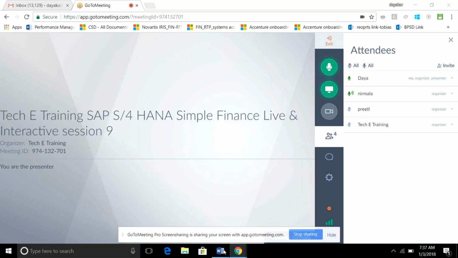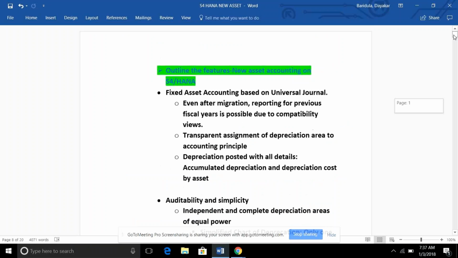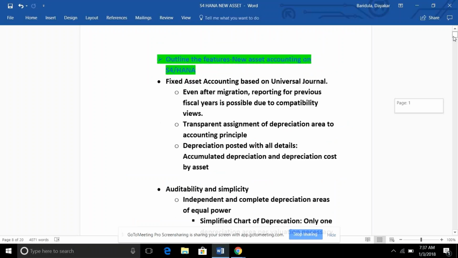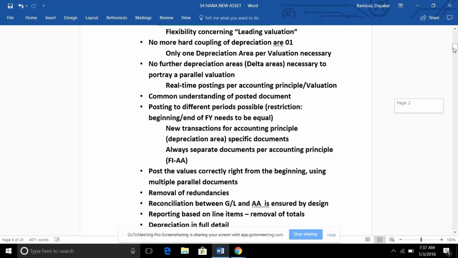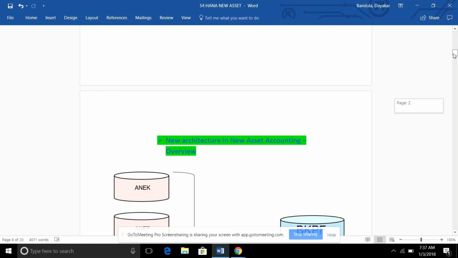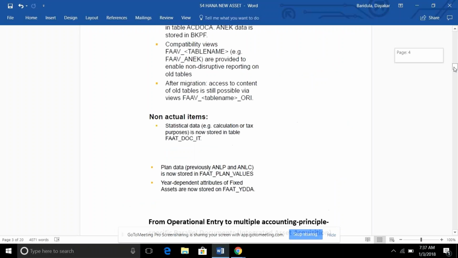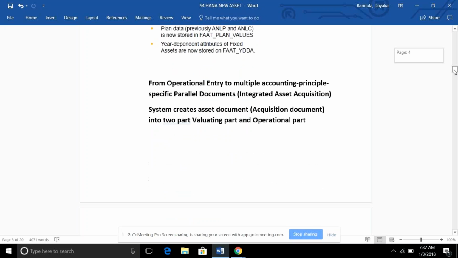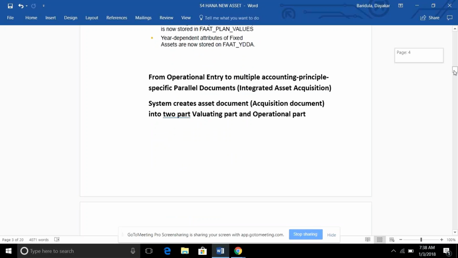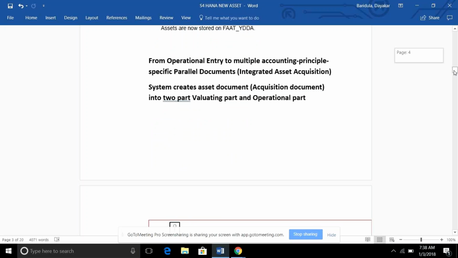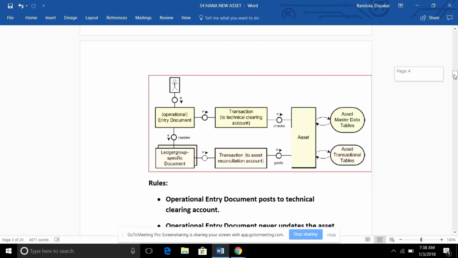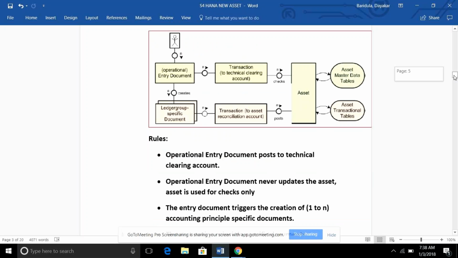So yesterday we discussed a couple of things, right? The benefits of new asset accounting and the features of new asset accounting, and we discussed the new architecture of S/4HANA. We saw the new architecture as well as a couple of other things from the user entry point of view and the document entry point of view. So integrated asset acquisition and the technical clearing account and all that we discussed.